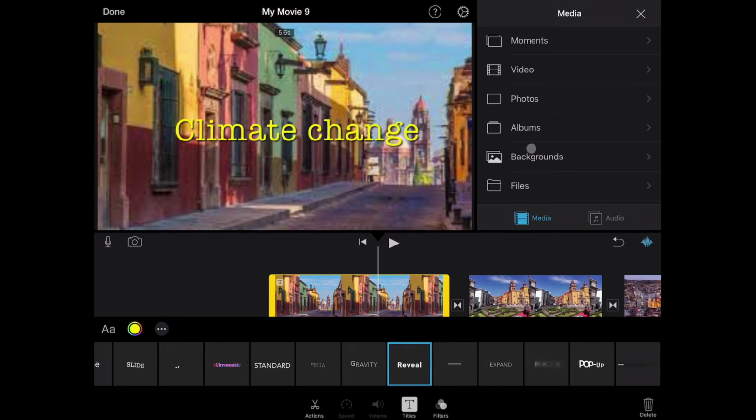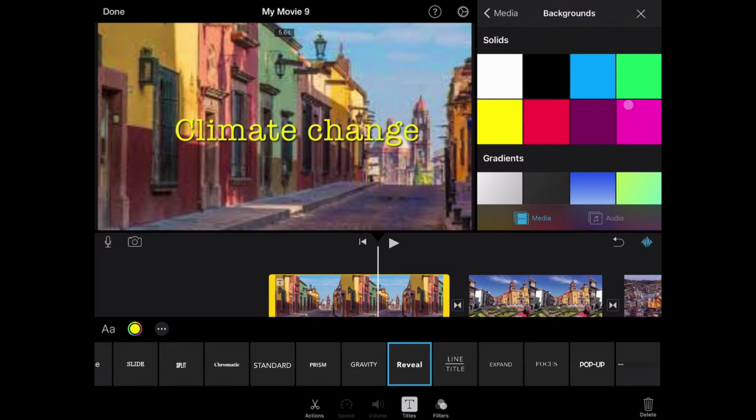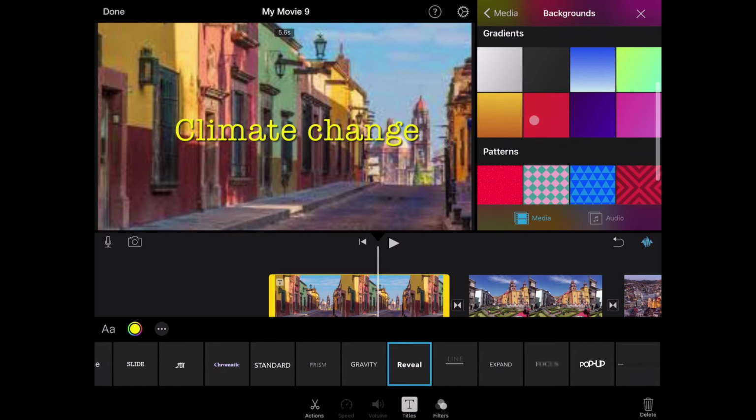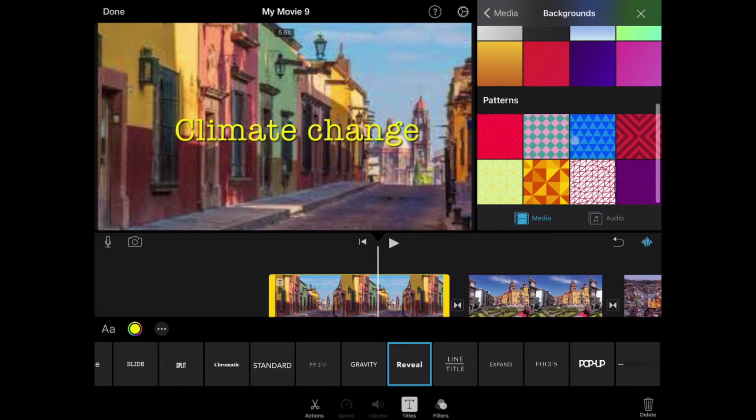Another really cool new feature that I think is helpful is the ability to add backgrounds to your clips. So over here under Media, there is a new background section, and if I go to Backgrounds, Apple has included a bunch of solid backgrounds, some gradients, and some patterns to choose from.